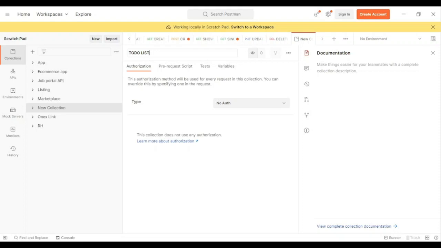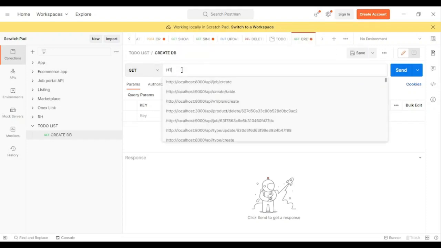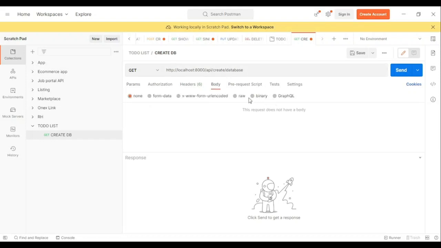We are creating a new collection. We name it to-do list, and inside of it, we're going to create DB. Okay, so slash API, the endpoint is slash create slash database. Body, raw, JSON, and try to send the request.